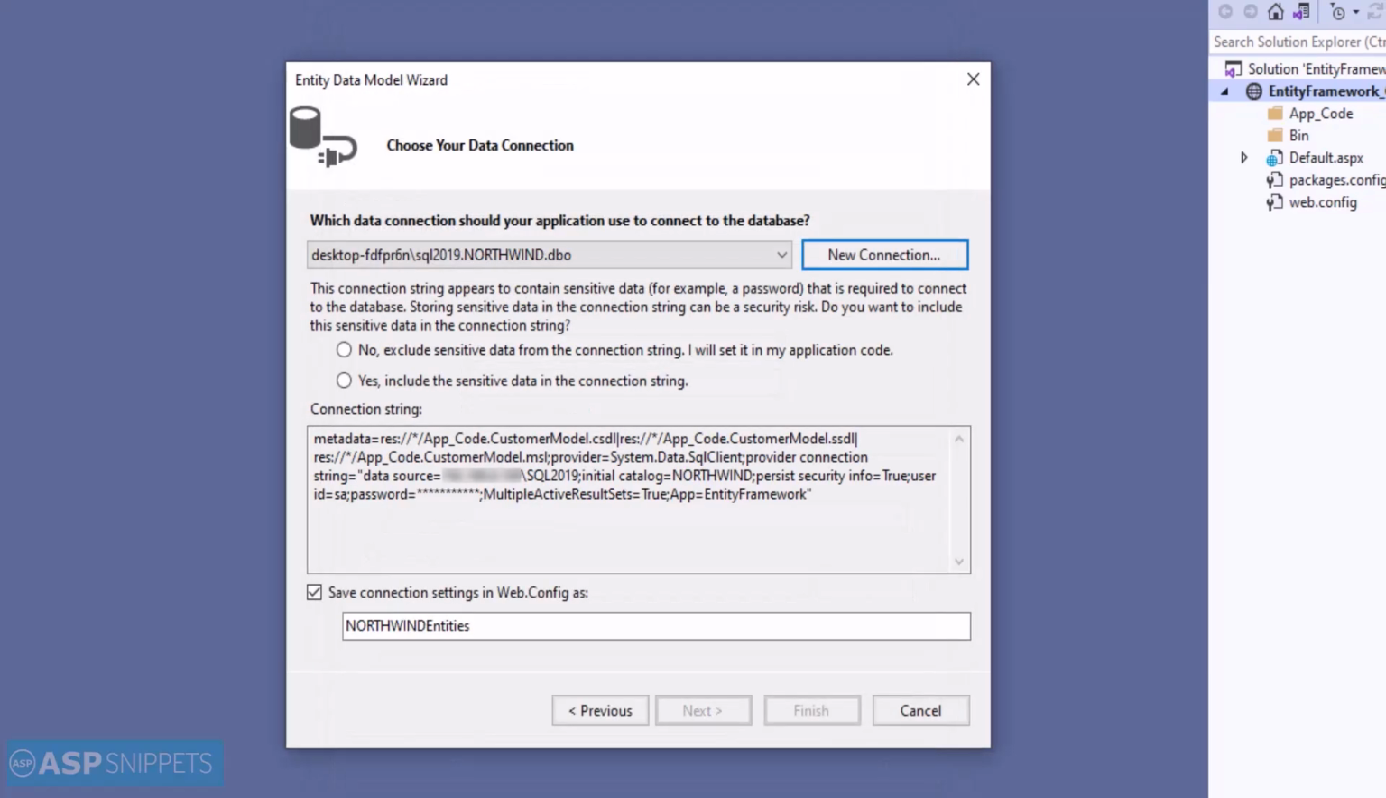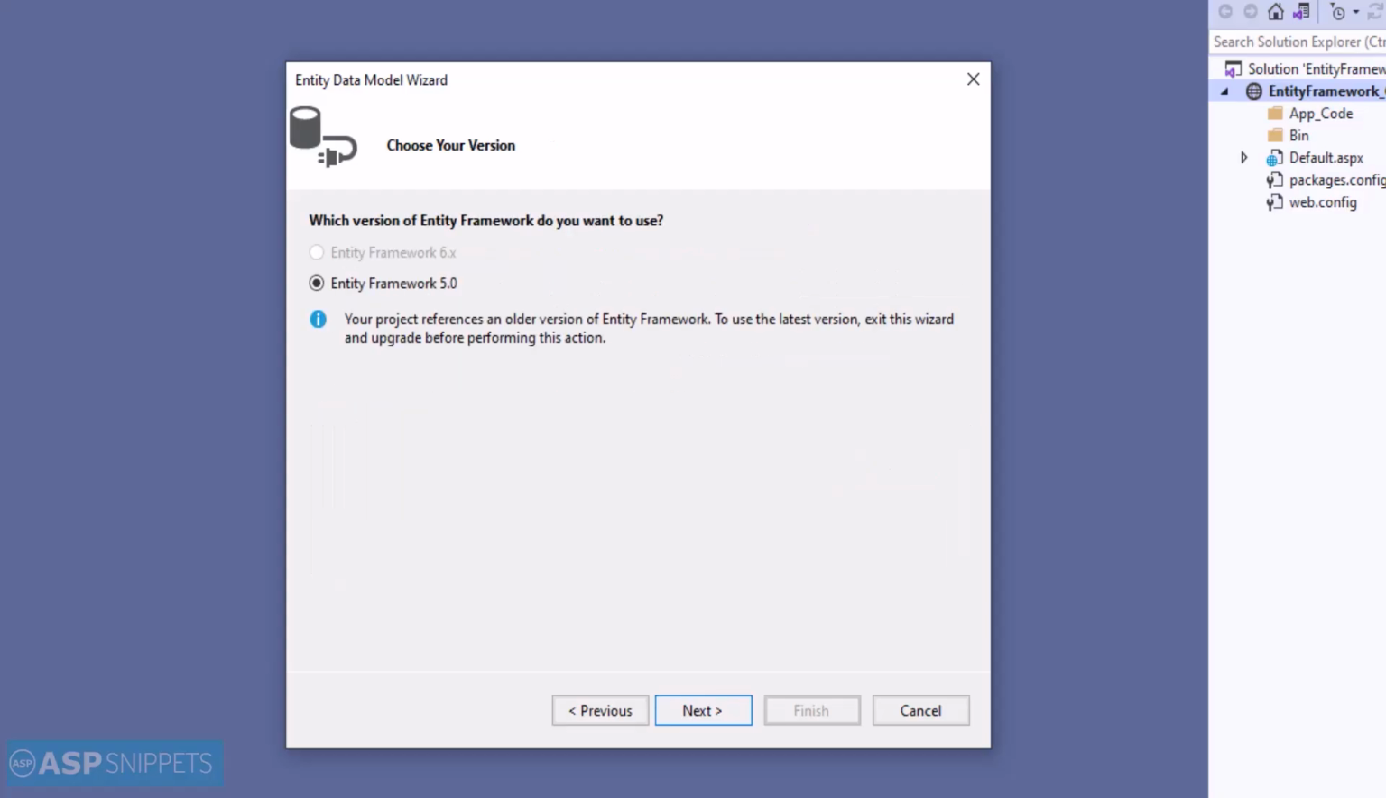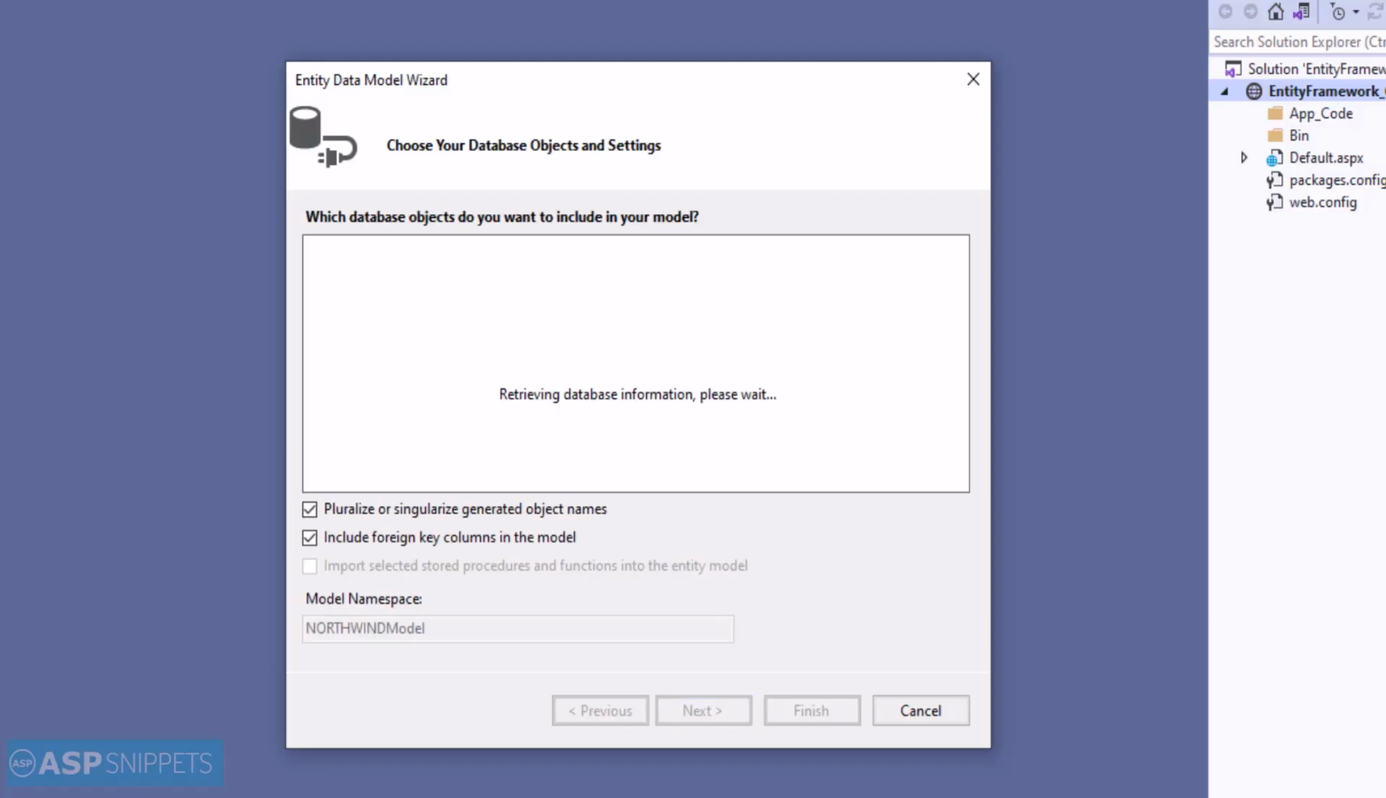Now as you select the database, the name of the connection string in the web.config is also changing. Now you need to click on the Yes option, which means that the username and password will be saved in the web.config file and it won't be encrypted. After doing that, you need to click on the Next button. Now here you need to select the version of Entity Framework you want to use. I am selecting 5.0. Then click Next button.